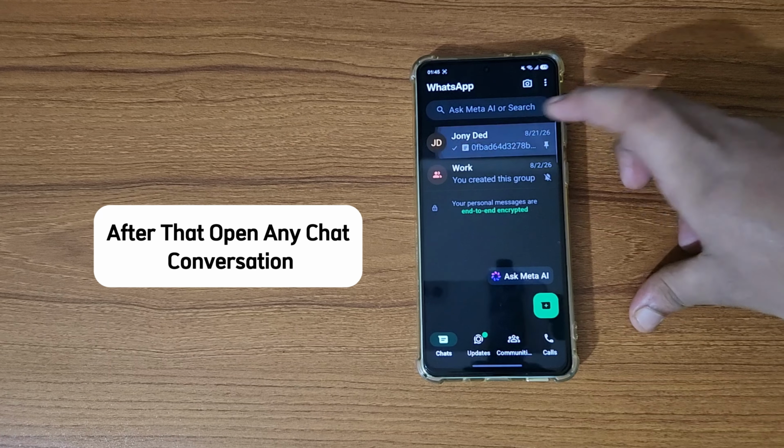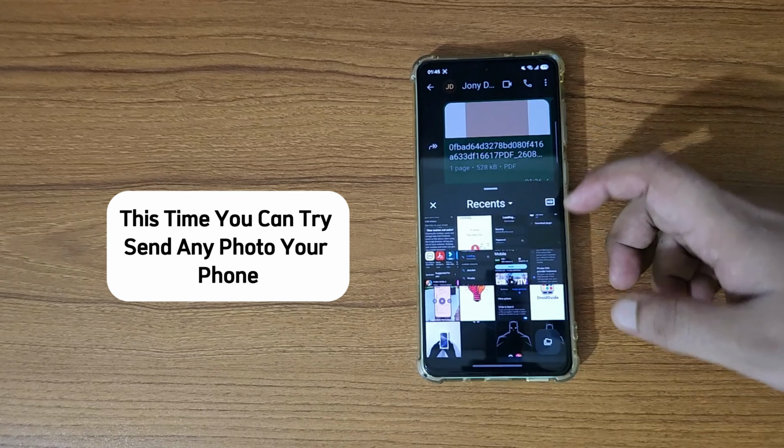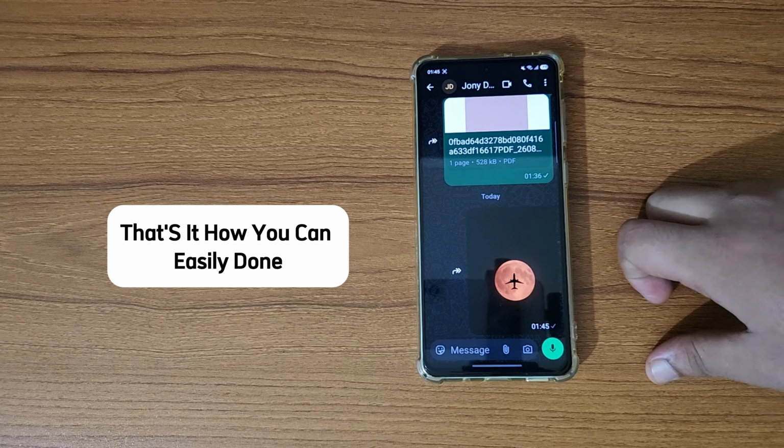After that, open any chat conversation. This time you can try to send any photo from your phone, and this time it worked. That's it, that's how you can easily do it.